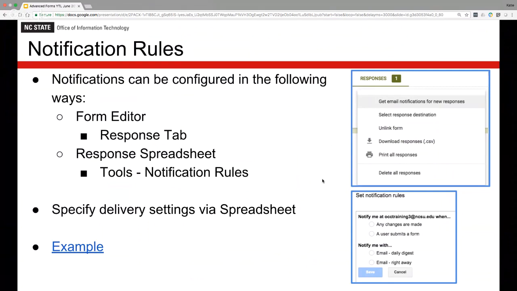The first is from your form editor. Under the Response tab, you have the ability to get emails for new responses. You'll see that highlighted as your first option in the More menu, and I'll show you where that lives again in just a minute. And then you can also go into your response spreadsheet.